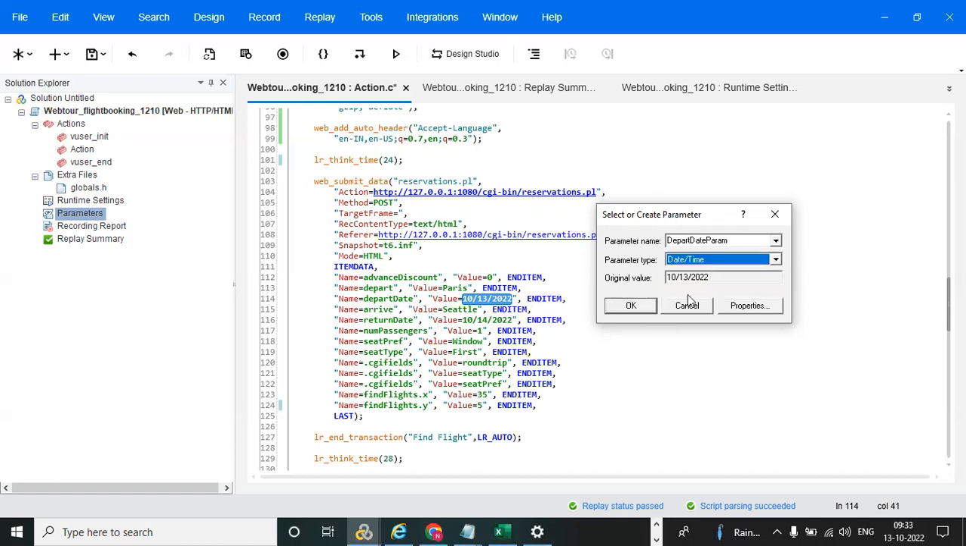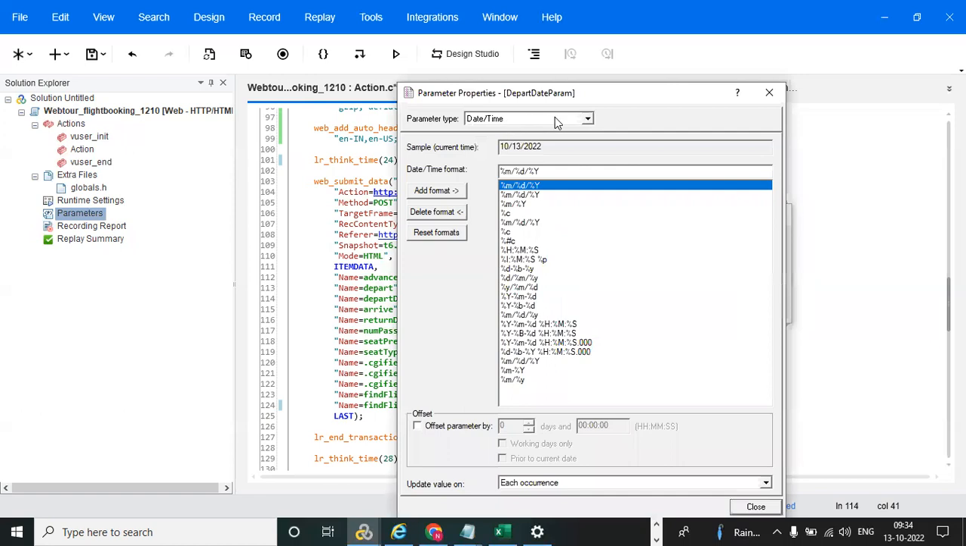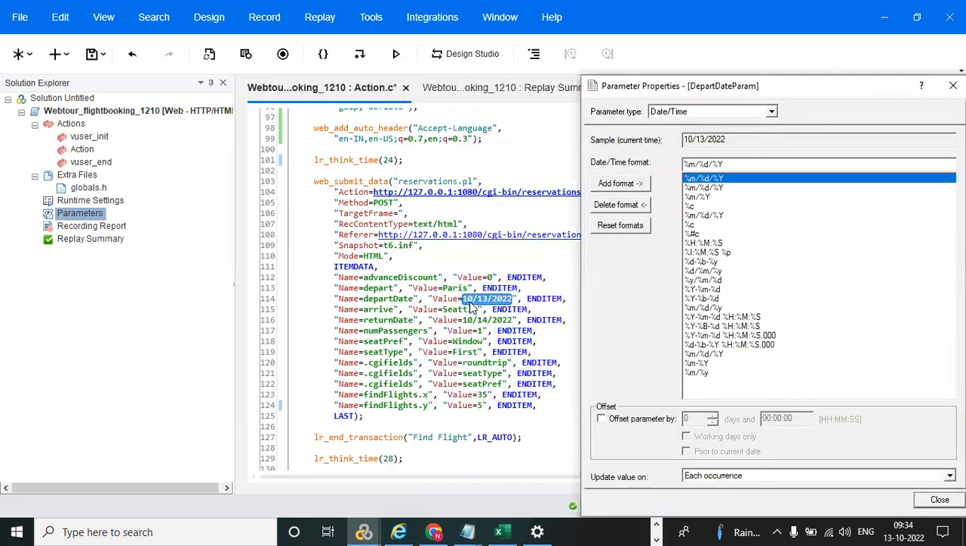After that, we need to go to the properties. You can observe that the parameter type will be date and time. This is not a C language. This is the format of the date. For example, you can observe this date format. What is the date format? 10 means month, 13 means date.